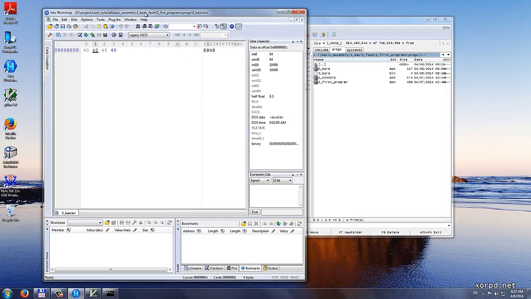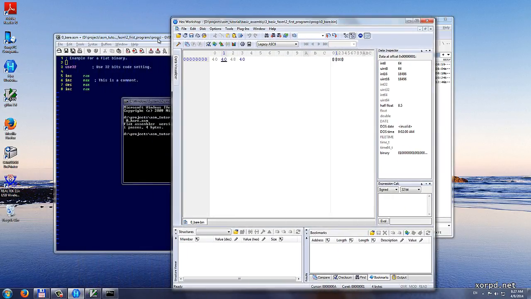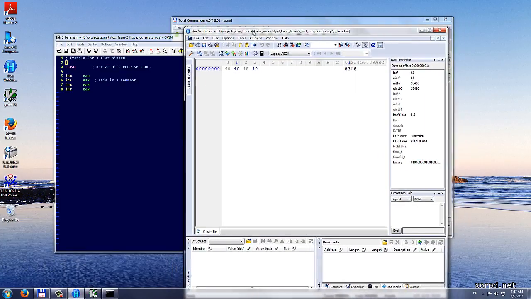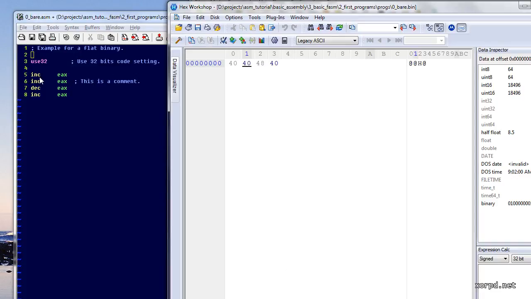Let's keep on with verifying our guess. I look at the program again. And this time I take a specific look at the instructions. I have two instructions of inc, which probably correspond to those two 40s. 40 and another 40. Then I have a dec instruction, and finally another inc instruction, which is probably again 40.